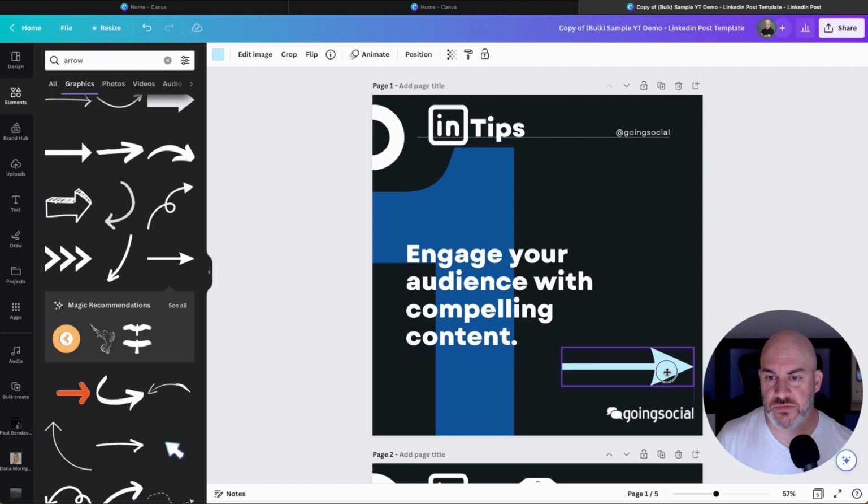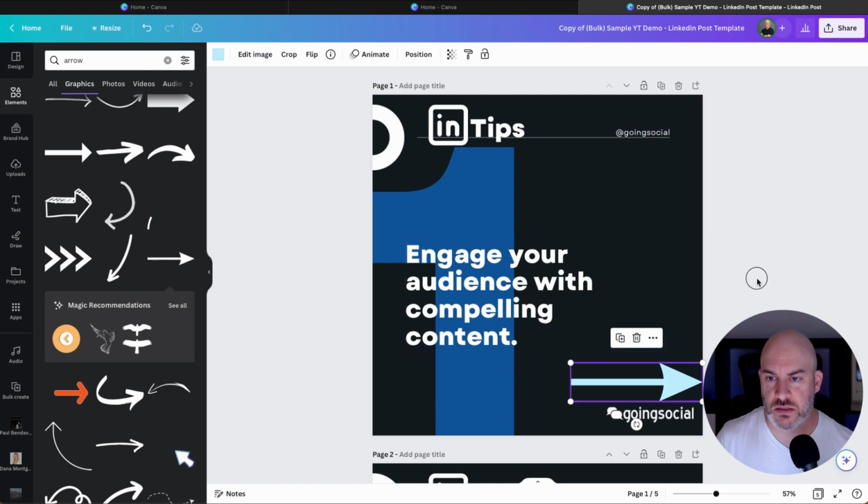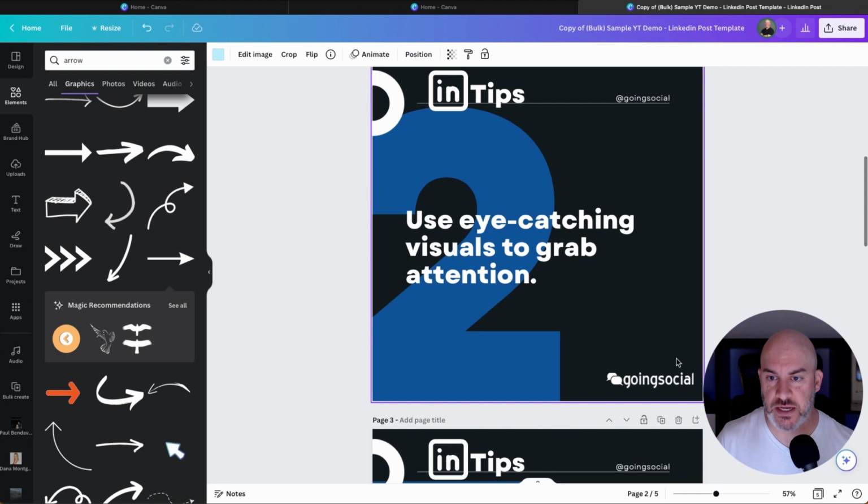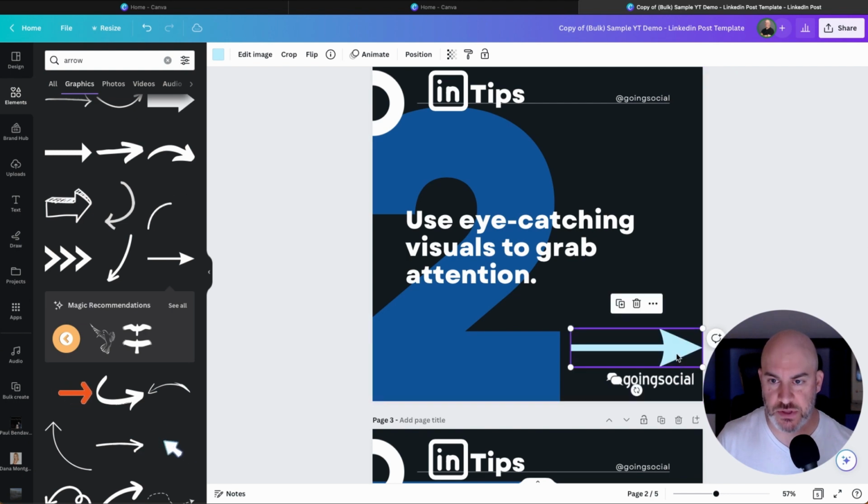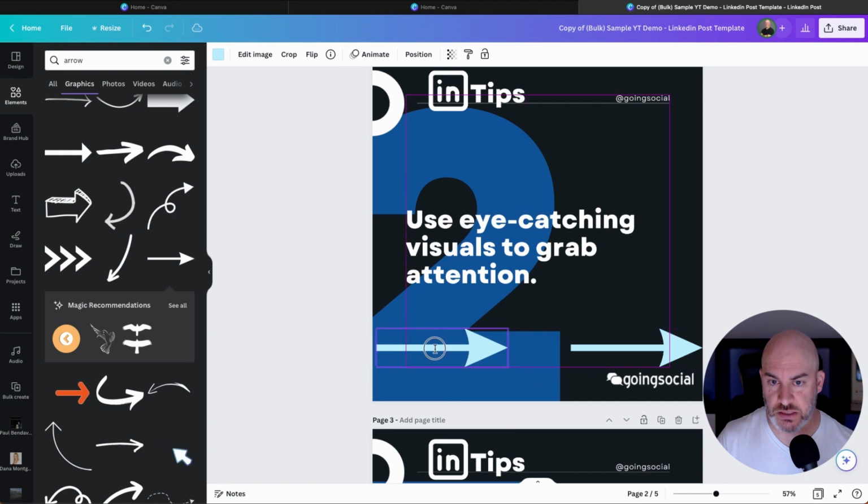So what I'm going to do is on this first slide, I'm going to leave this like this. Okay, we've got it positioned there, copy. And then on this slide, I'm going to do the same thing. I'm going to duplicate it so we can line things up.